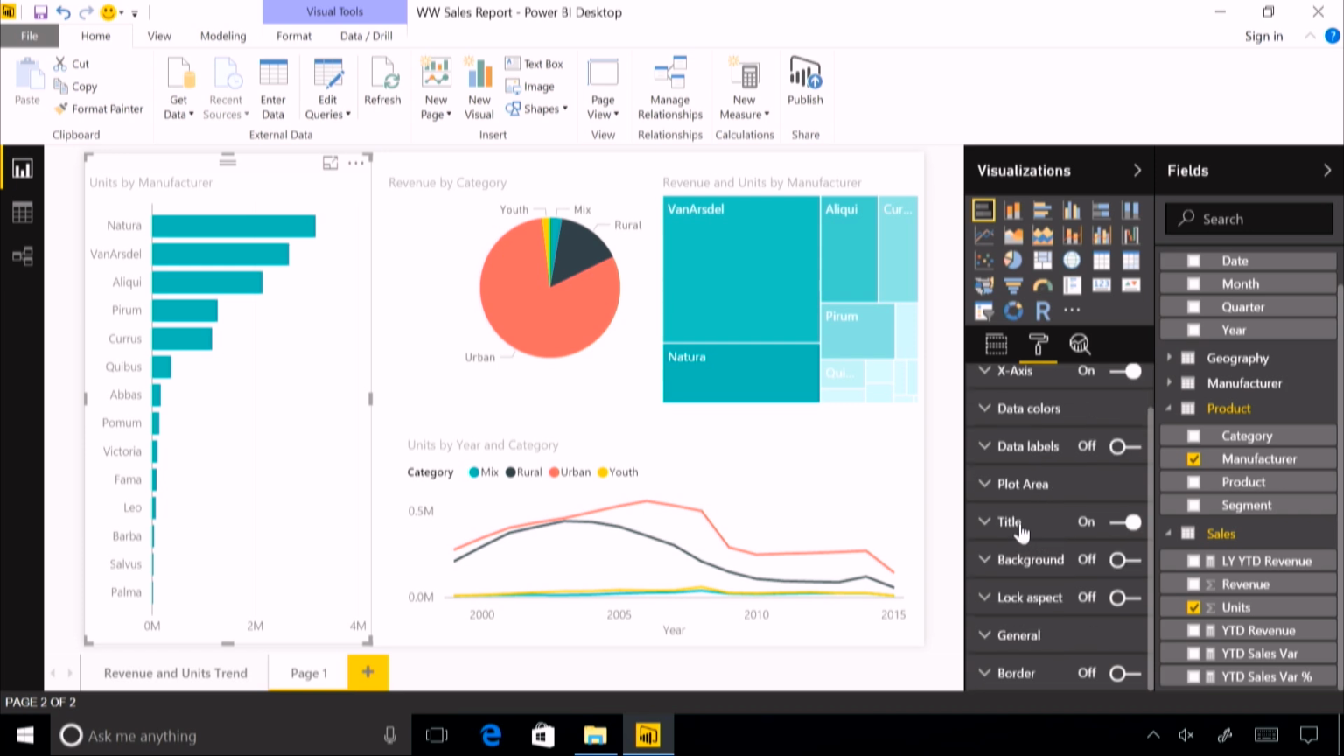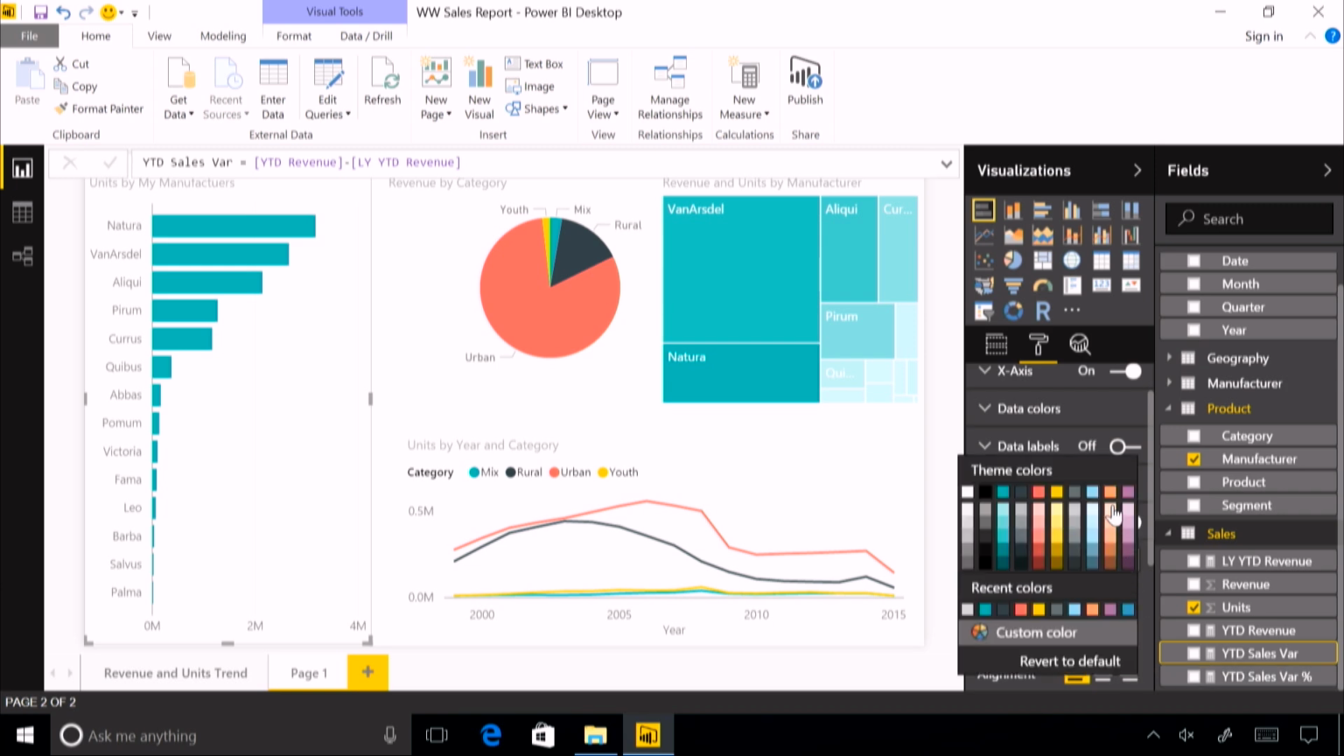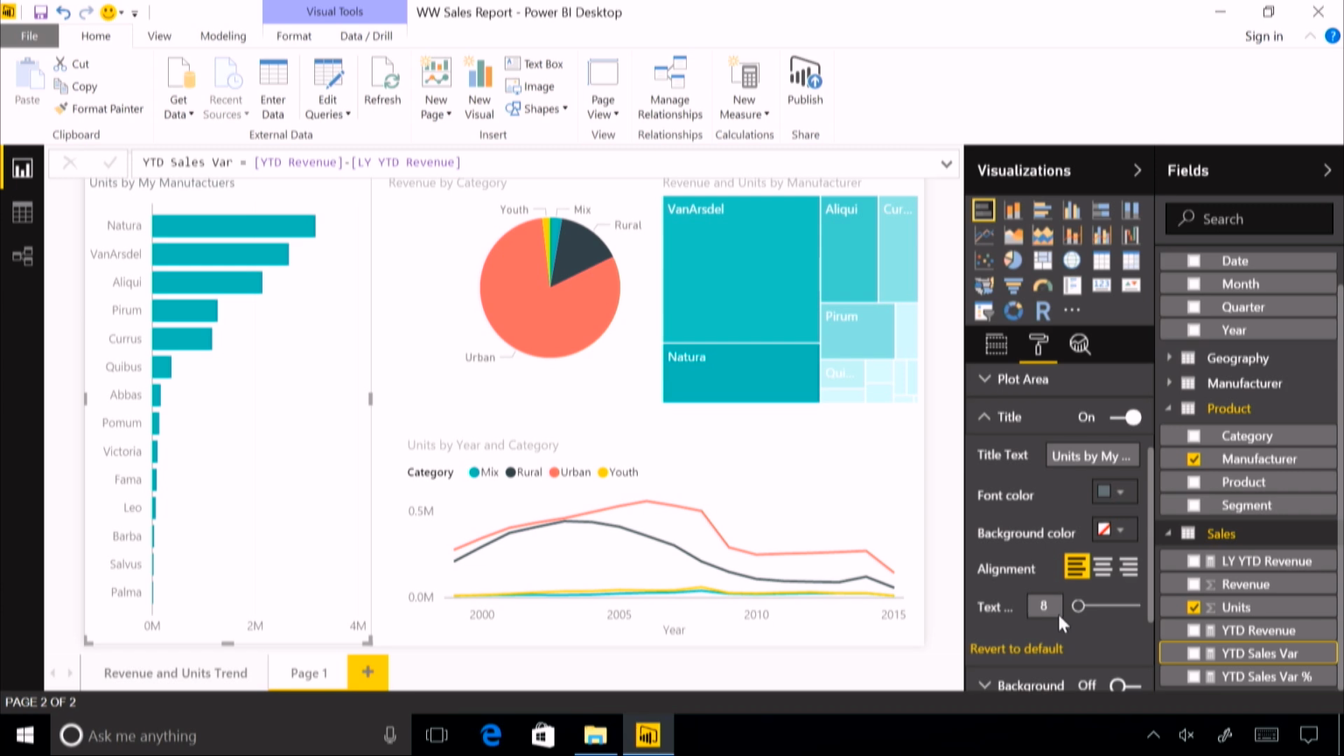You can do things like go in and edit the title. So I can either use the default title as a starting point, or I can just erase the whole thing and type whatever I want. So I can go in and change this to say units by my manufacturers. And I can change the font color, so I can make this more of a darker gray. And I can do things like align it to center.